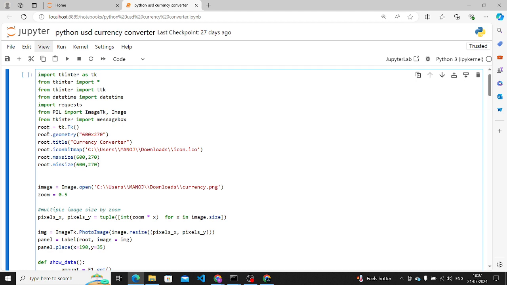After importing all the necessary libraries, now we have to initialize our Tkinter root window. For this, here we have created the root variable name. Basically root equals tk.Tk(). This is the main window of the application. This is how you can create the main window of your application. Next comes the geometry function. This function is used to set the initial size of the window of your currency converter.